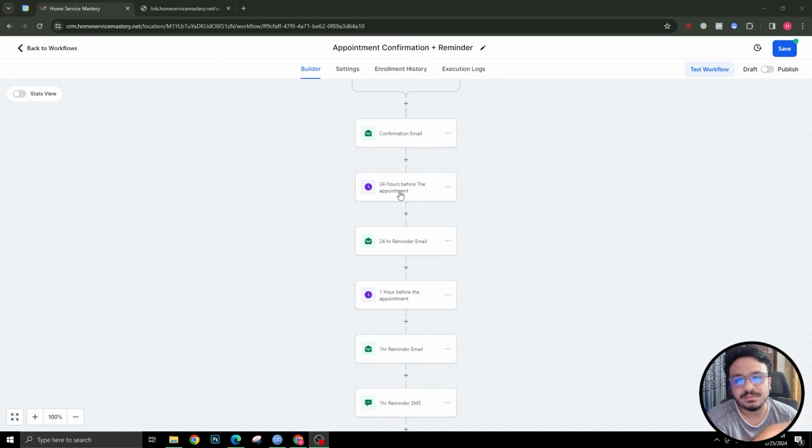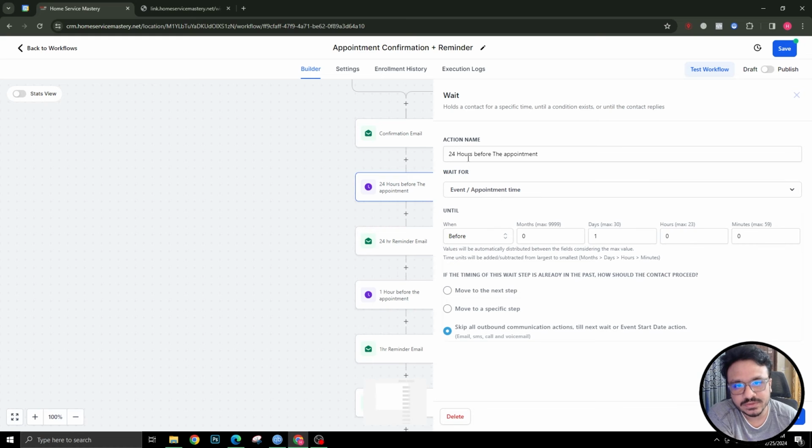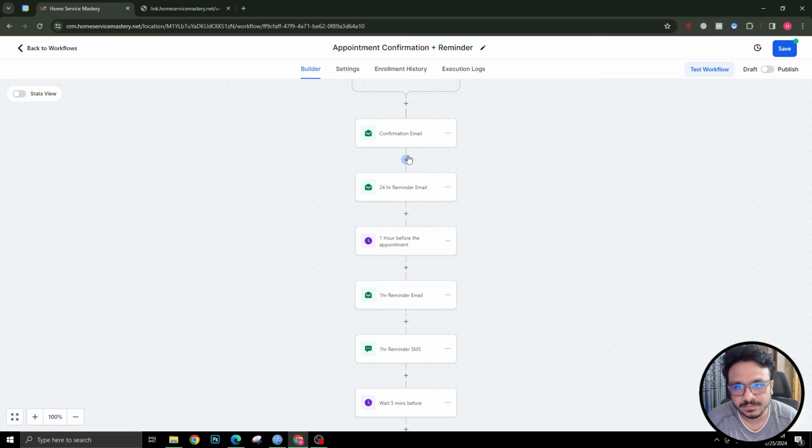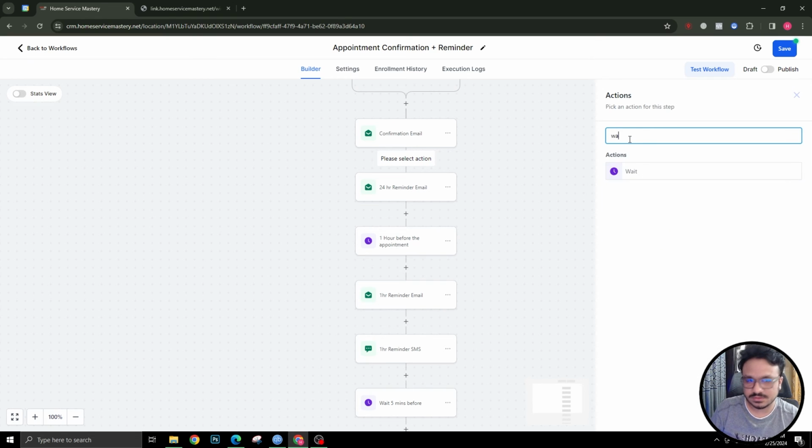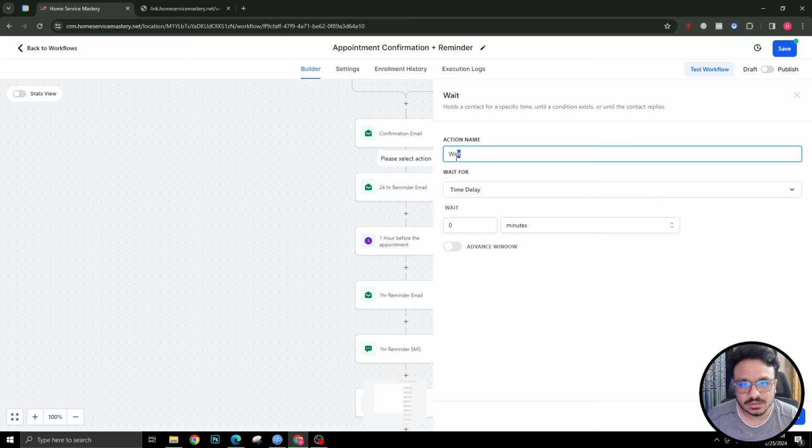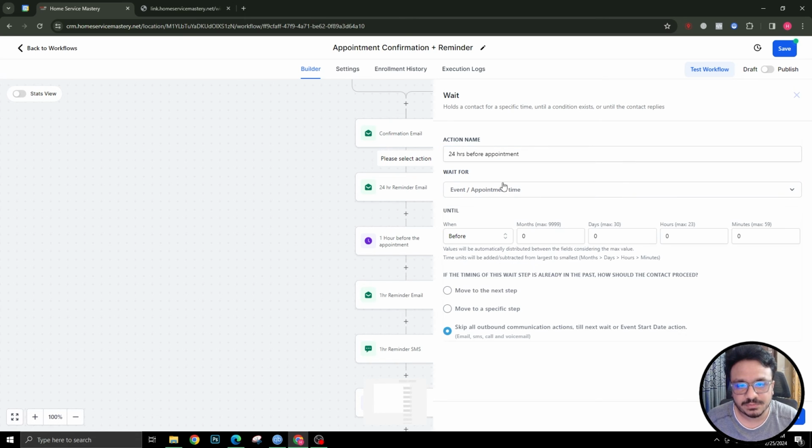The next thing that happens is a wait trigger here. If we click on this, it basically waits until 24 hours before the appointment. To show you how that happens, I'll just delete this one, and here in between I'll add a new action. I'll say wait, and I'll name this action 24 hours before appointment. Wait for event appointment time before 1 day. So what I'm doing is waiting until 1 day before the appointment.